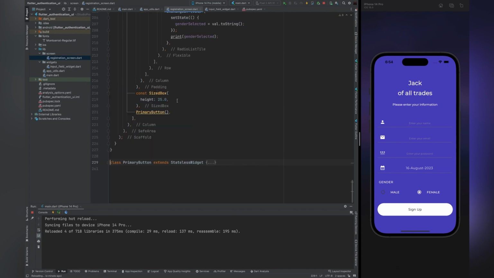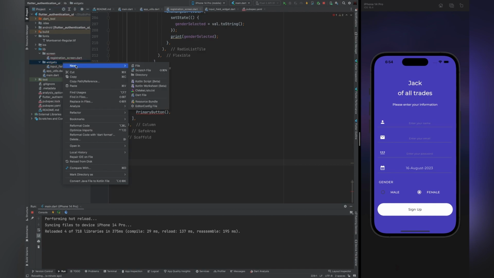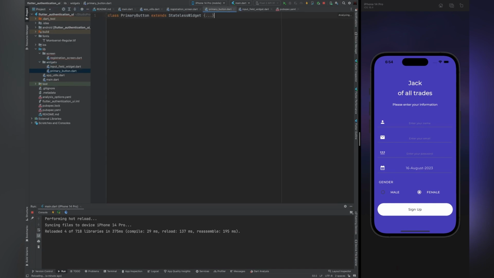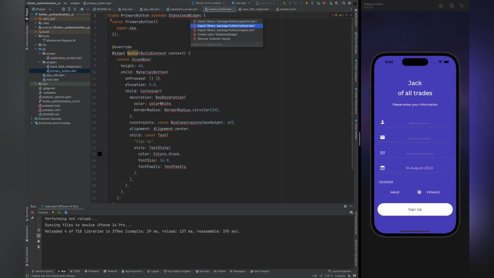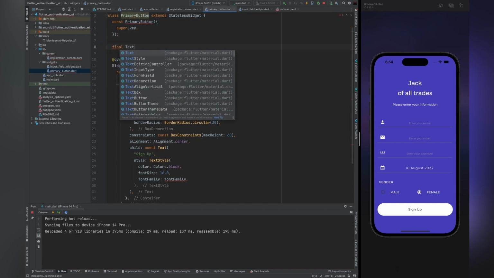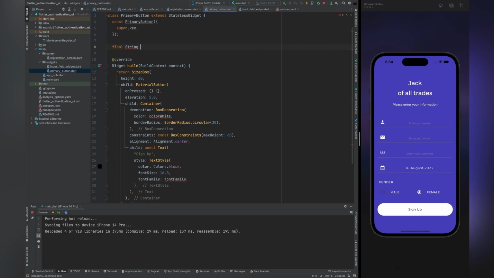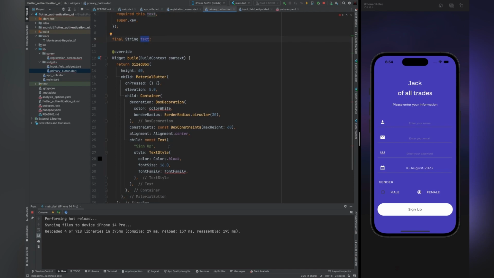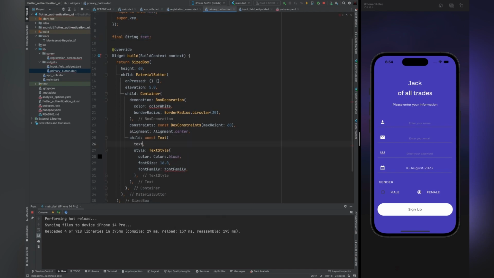Now let's copy this primary button code from here, and inside our widgets directory we can create a new Dart file with the name primary underscore button, and inside this we can place this code, and let's add the material library to remove these errors. Now to make it dynamic, we can add a string variable here at the top, and we can name it text, so that the title on the button can be changed, and in the constructor we will make this text variable required. And now let's use this text variable, and replace sign up with this text.